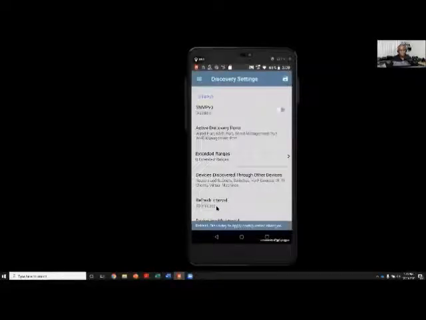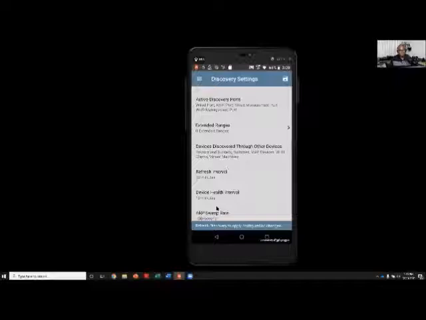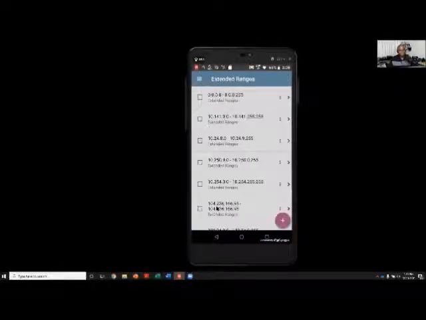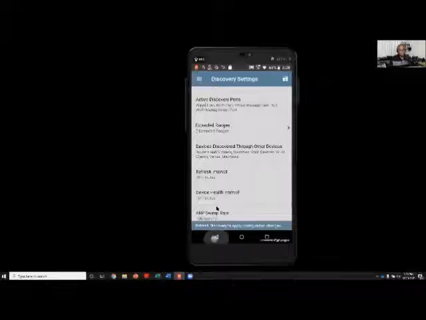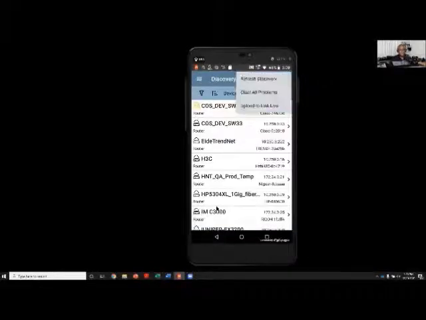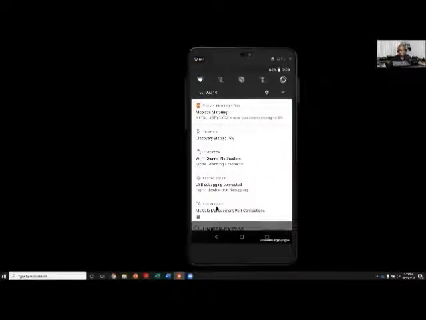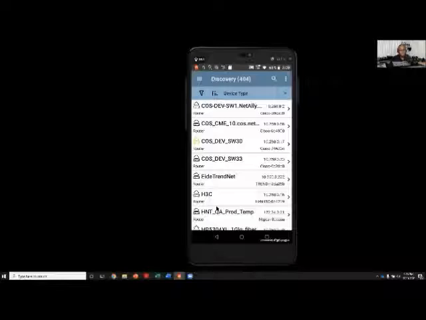But one thing I didn't cover was these extended ranges, which means you can actually discover subnets that you're not on, just by clicking and adding them in. In fact, I'll put a couple of those in, and come back out. And if I refresh my discovery, it'll start. You can see this status guy here on the discovery status. I should point that out. That's this guy right here. That's how far we are in the discovery process.